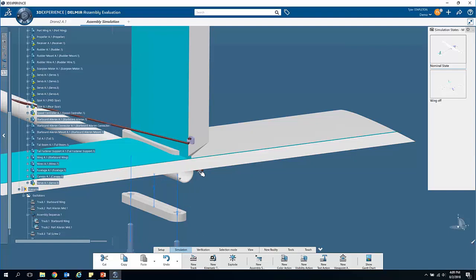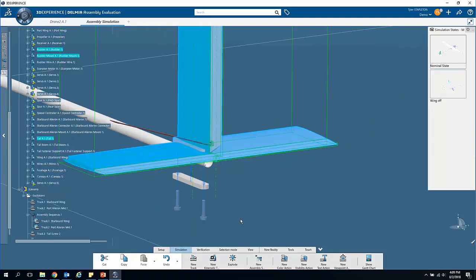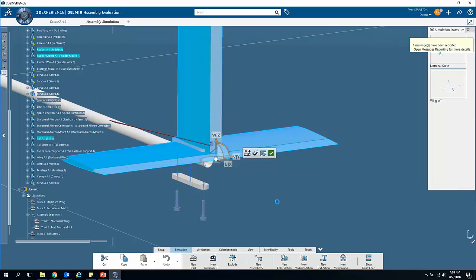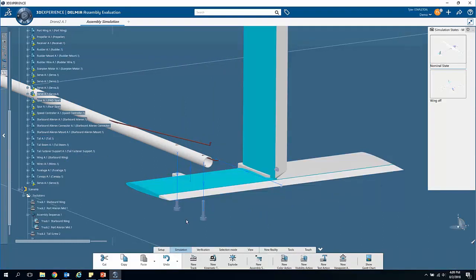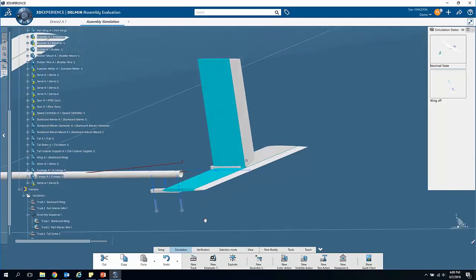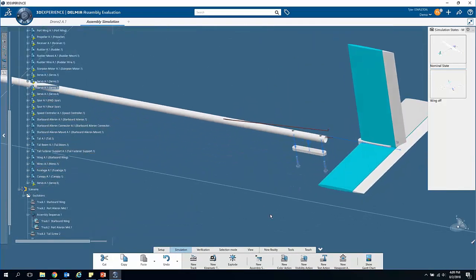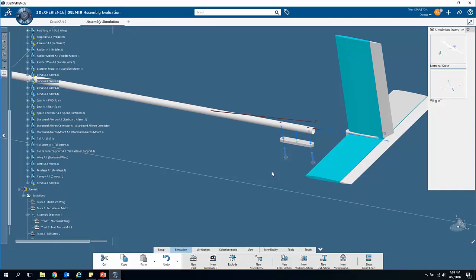So again, holding control, I'm going to click on both of these control horns and the control surfaces and the wing itself. And we're going to say new track, and now I'm just going to move the whole thing back. The assembly sequence doesn't really pay attention to whether or not I'm moving through another material, so you're going to want to keep an eye on that as you put this together.